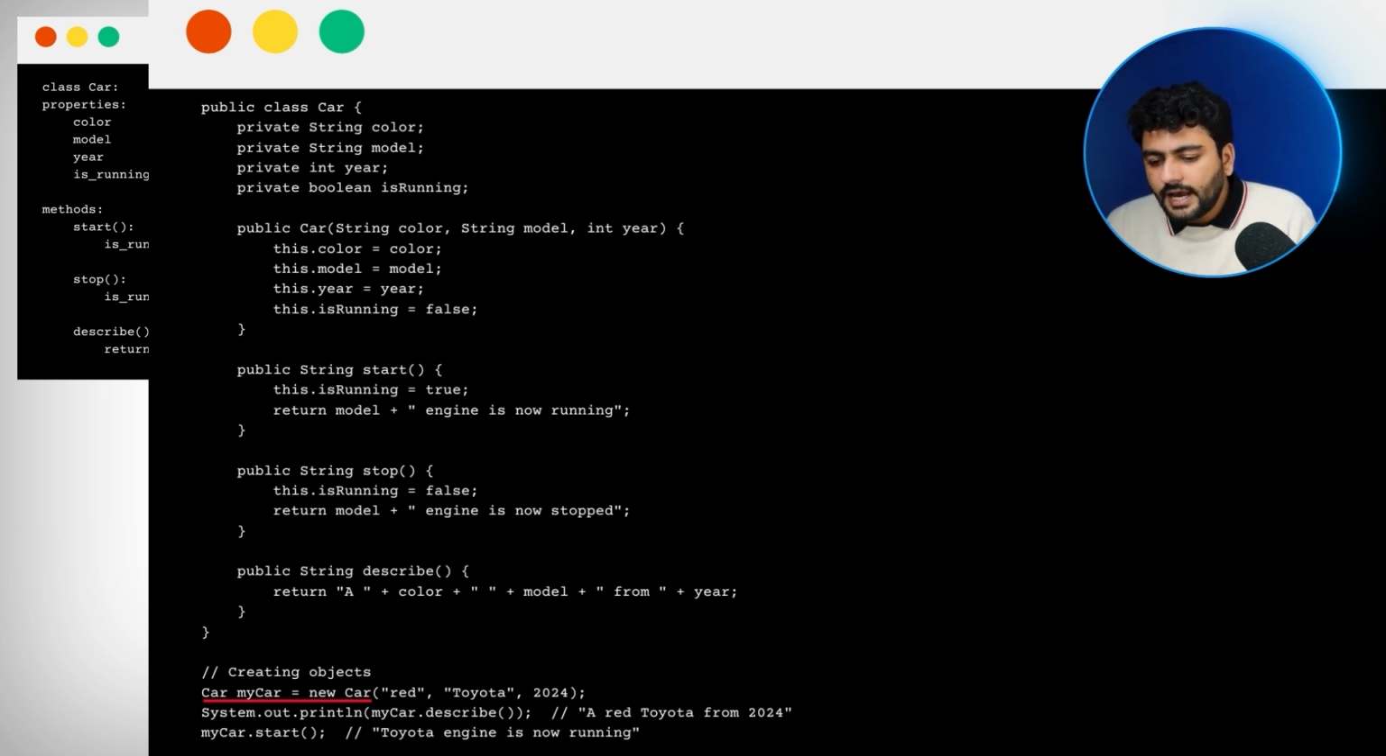So what I'm doing is creating a new object where I'm passing red as color, Toyota as model, and 2024 as year. And then I'm printing myCar.describe. I'm calling that myCar.describe function, which is returning a color, plus is used to concatenate. If you can see the string, it is returning a red Toyota from 2024.